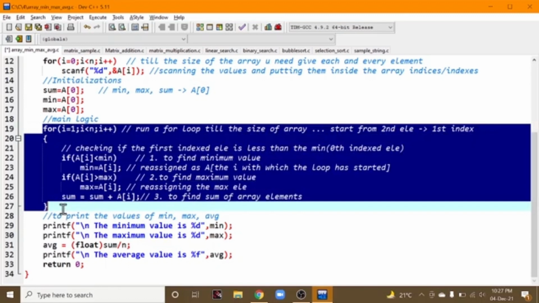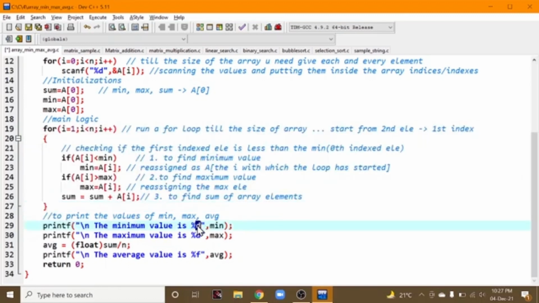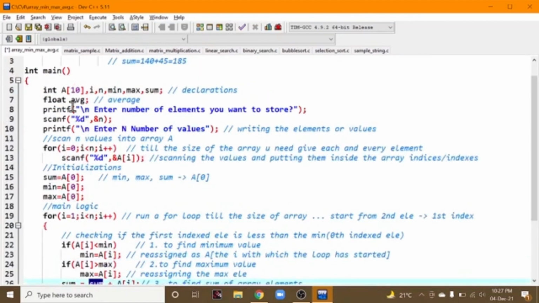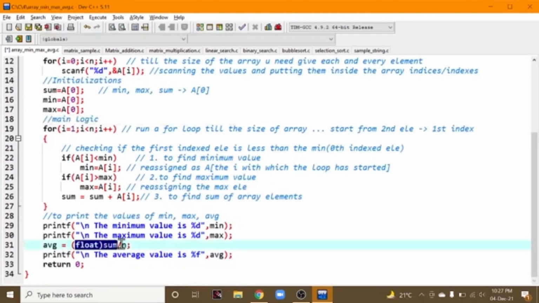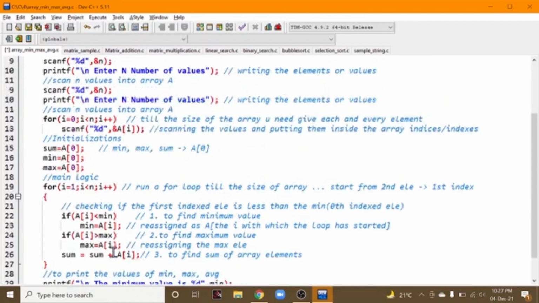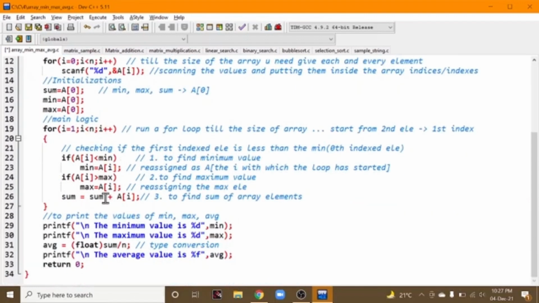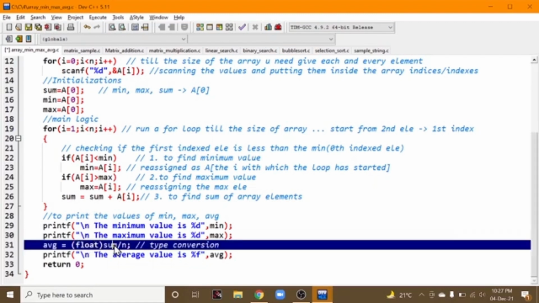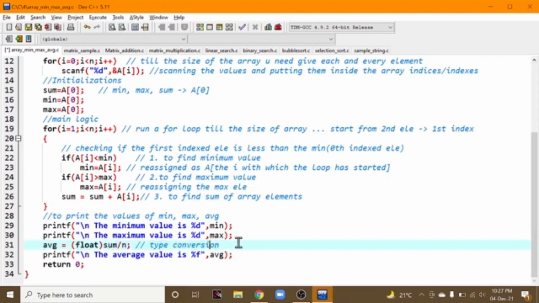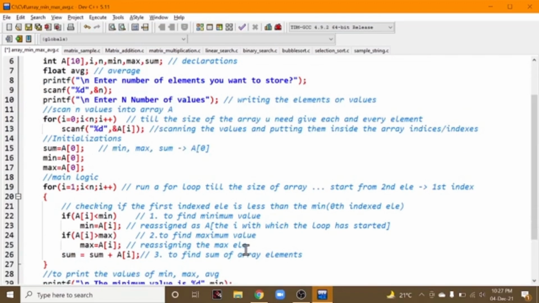And after this logic, obviously you can print the minimum, the maximum, and average is nothing but we have found the sum, and here n is taking your length of the array, right? So sum divided by n, and float is what here? Type conversion you are doing. Okay, what is type conversion? Just sum is integer, right? But you want to store float, so float of sum divided by n. Okay, so here comes the average value and it is been printed here.